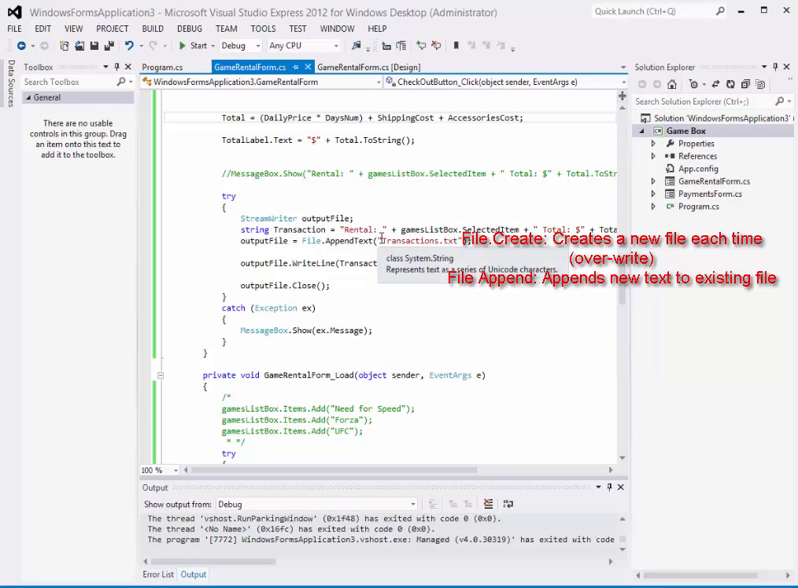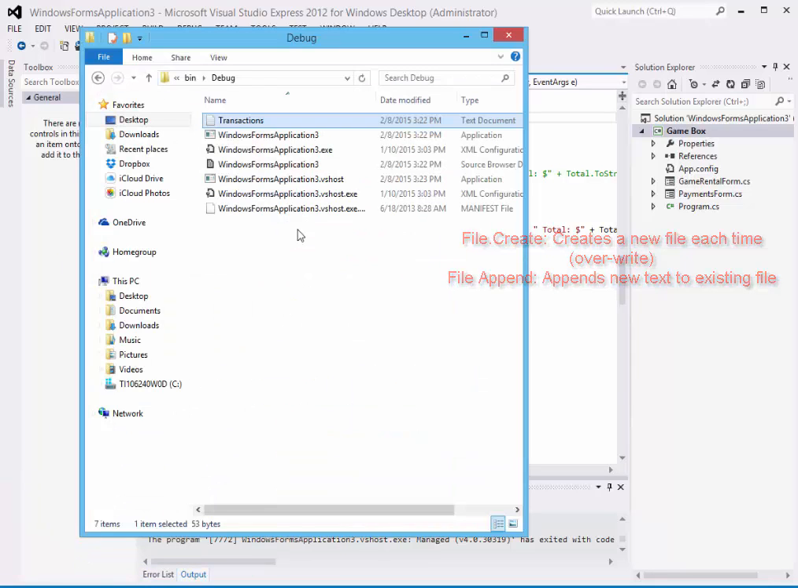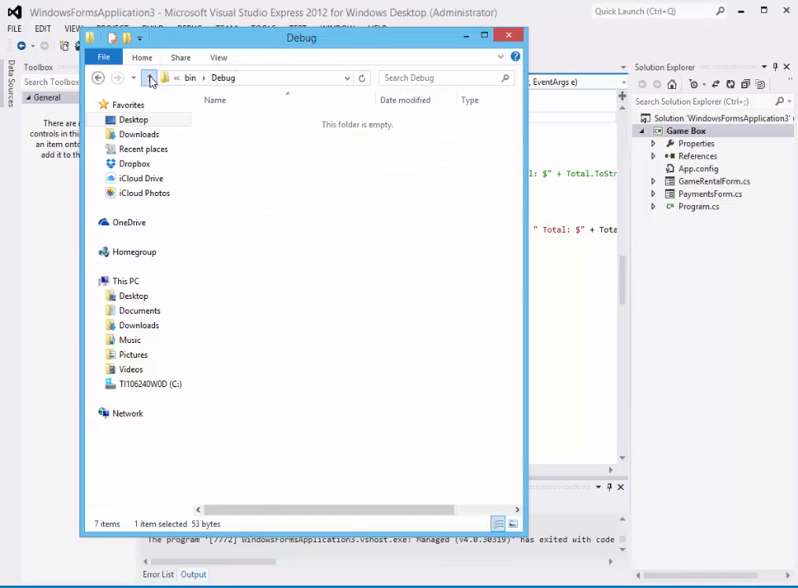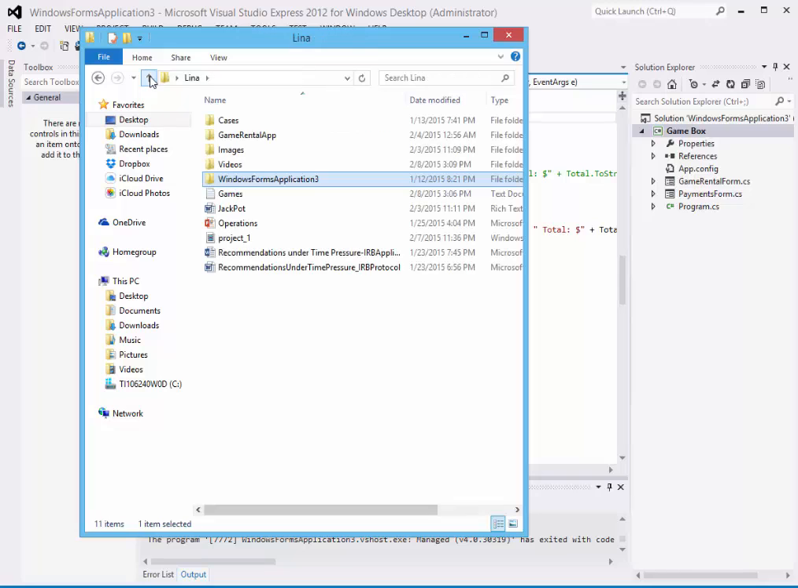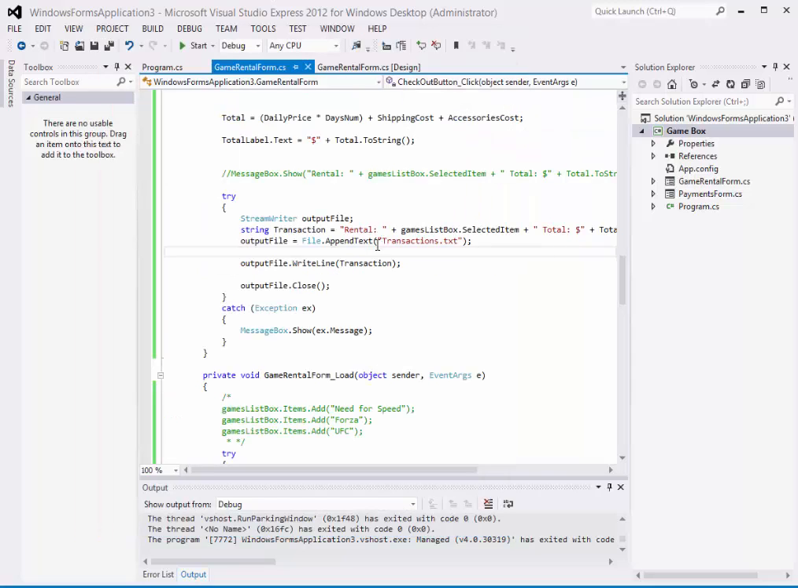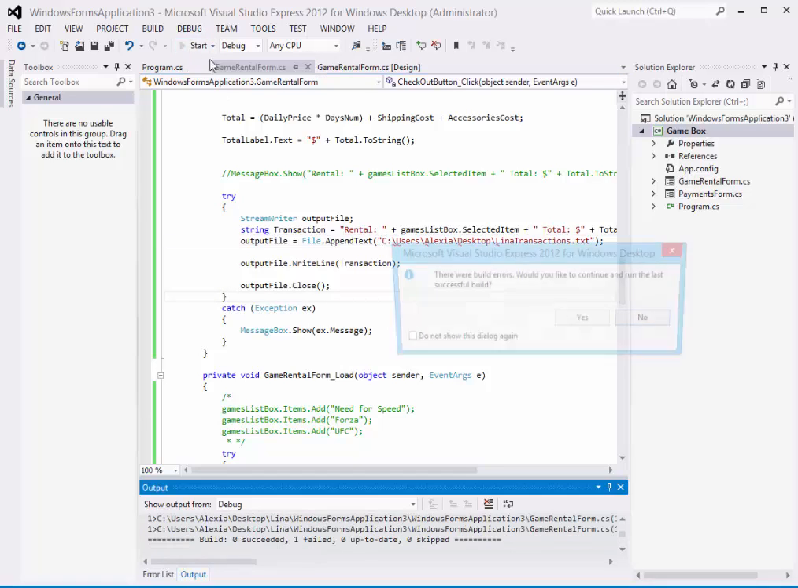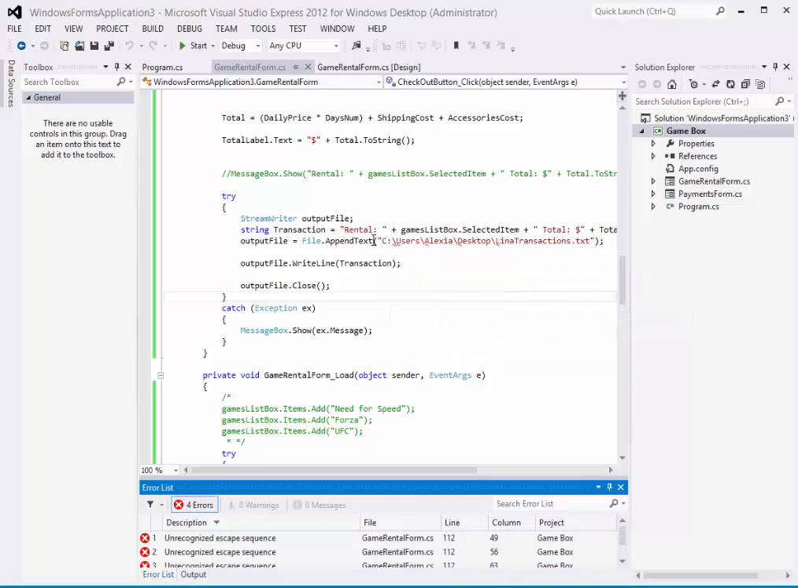Okay, so the last thing we're going to do is to use a different path for our file. So instead of having to store the file in our bin/debug folder, let's pick a different folder. Let's use that. So we're going to copy and paste the path. Let's save, start, and now we have errors.